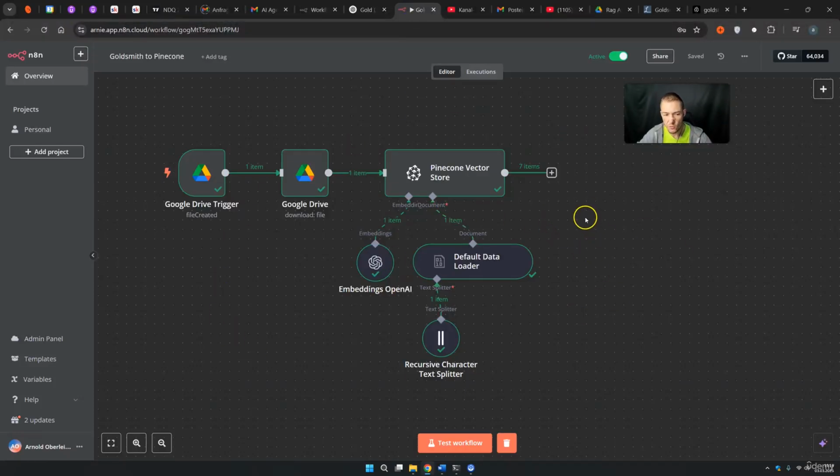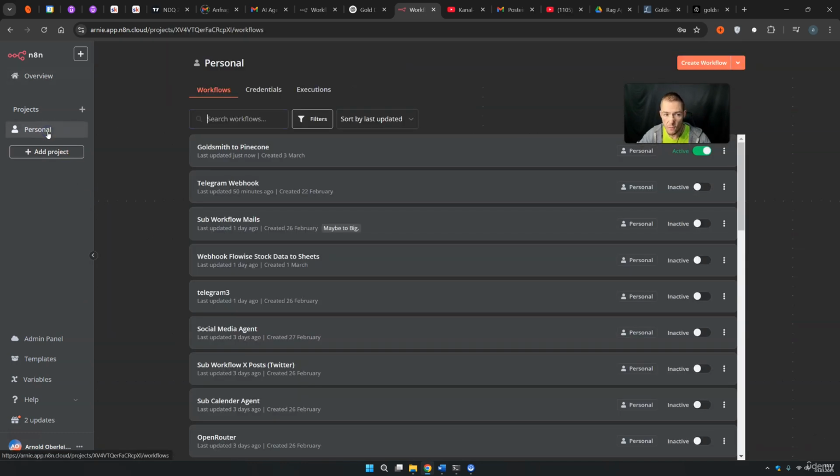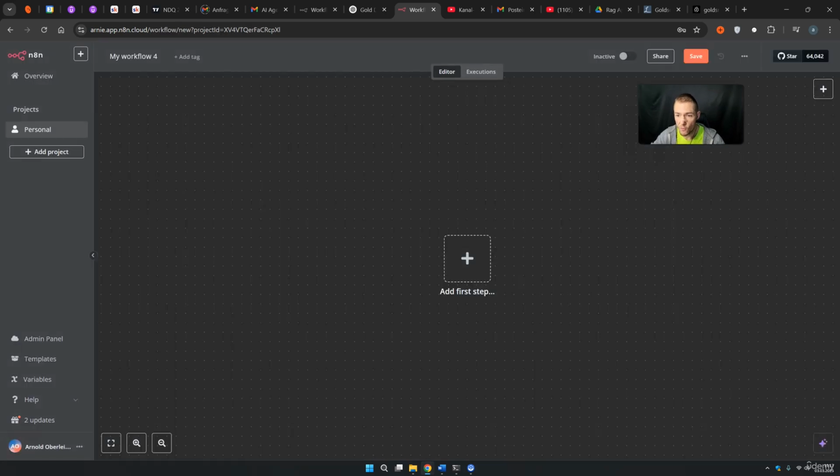Or actually, let's just work with this data and do this later, so that you can see that we previously will not get the answer and then we get the answer. So we have the first part of our workflow. Then we come back here to personal, of course. Then we press create workflow once again.